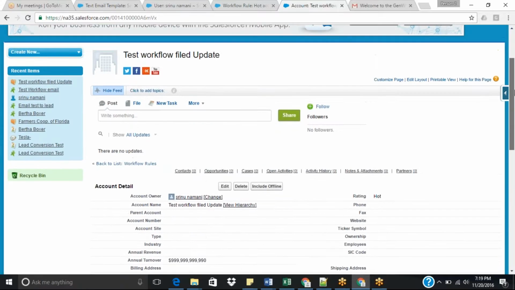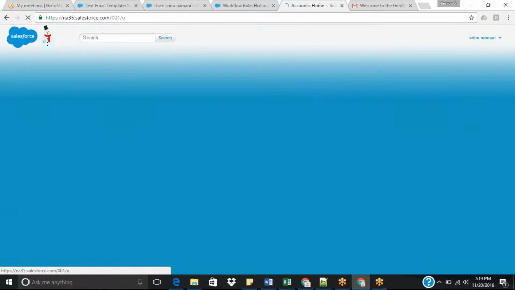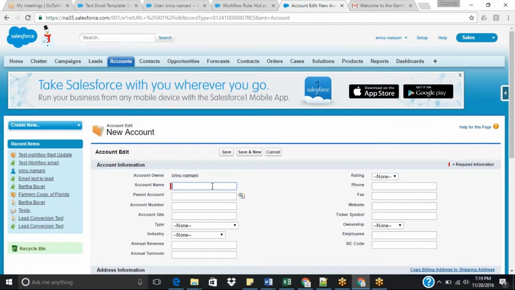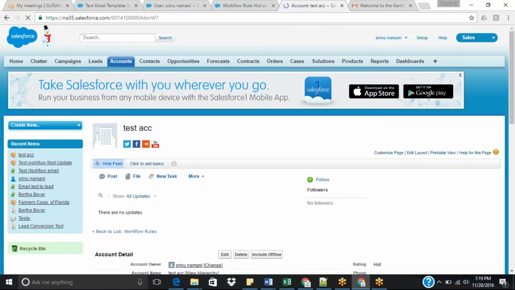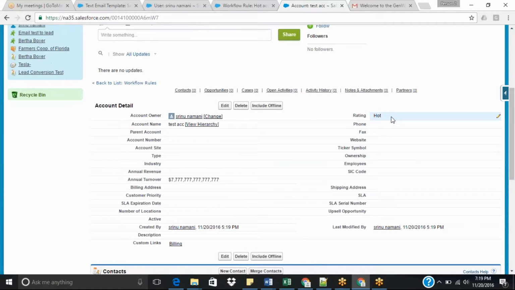Try with one more account. Rating I have given none. Now rating is hot. So the workflow is fired and it has updated the field. So these are the different actions we can do by using workflows. Now we can create a task also. You try to do that.